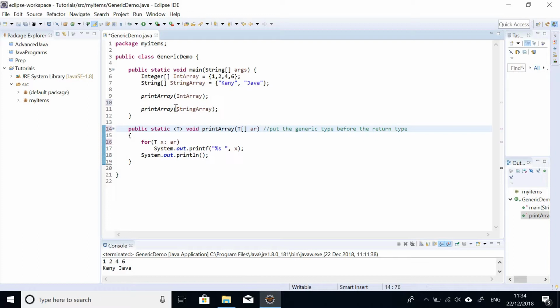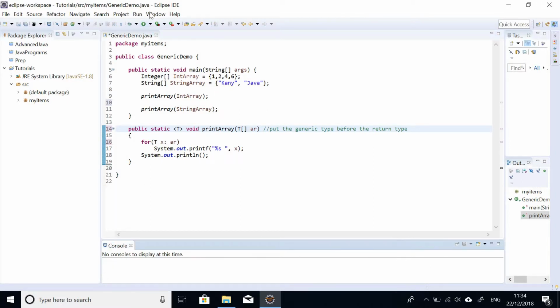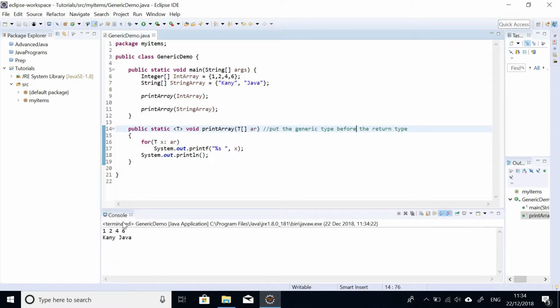So if we have a string array, it's going to print it as string. If we have an integer array, it's going to print it as integer. If I run this program, everything is going to work fine. So let's see. The first time it runs, it calls print array and passes it the integer array, and it prints 1, 2, 4, 6. The second time it runs, it calls print array and passes it a string. So the generic type will understand the type based on the particular type that is passed.